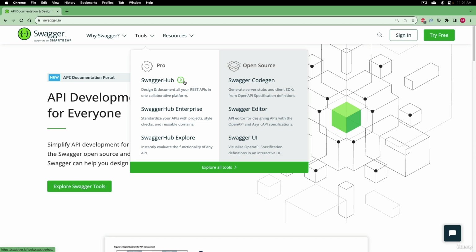Very similarly, under Docker, we have Docker Hub, which will allow us to store our Docker images and to collaborate with other developers. On similar lines, we have Swagger Hub. This Swagger Hub tool is going to help developers to design and document their APIs in a collaborative platform. They can store all their OpenAPI specifications inside this Swagger Hub. They can maintain the versioning of the API specification.